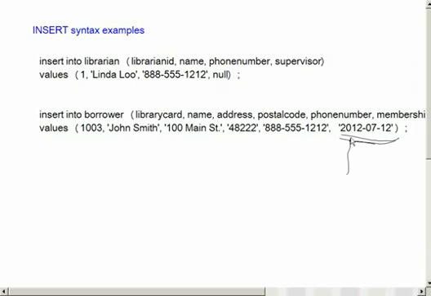In this particular case, the first value here is obviously the year, so it's 2012. The second value is the month, the 7th month, which in our case is July, and the third value is the day of the month, which in this case is the 12th. So this date represents July 12th of 2012.